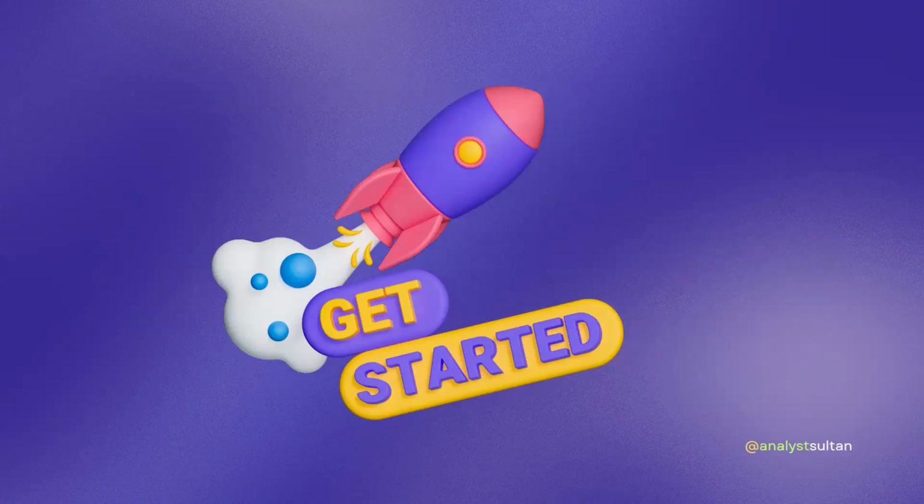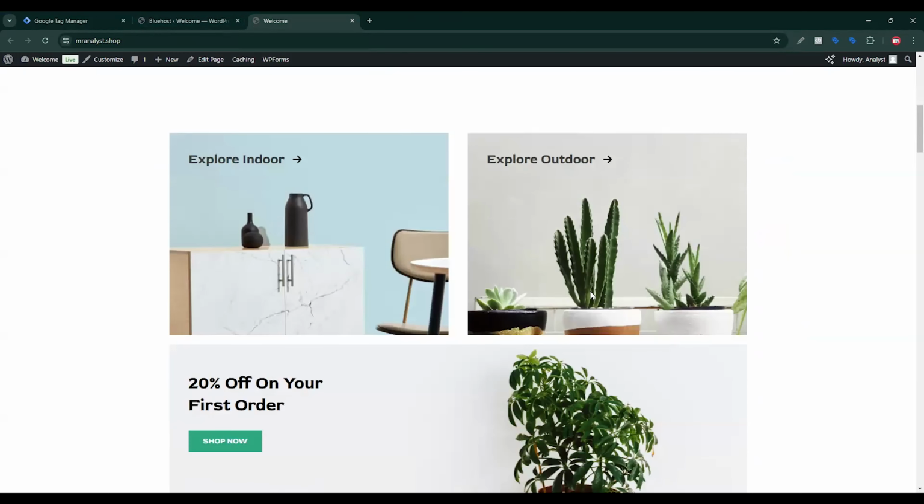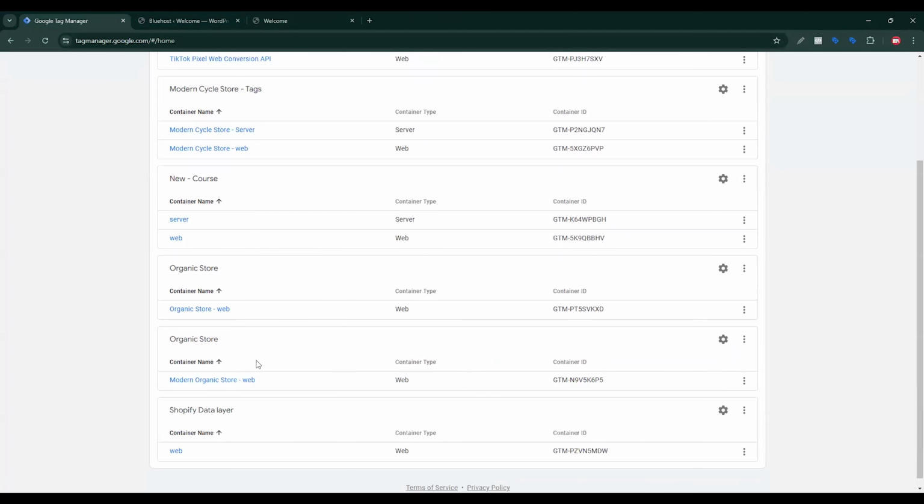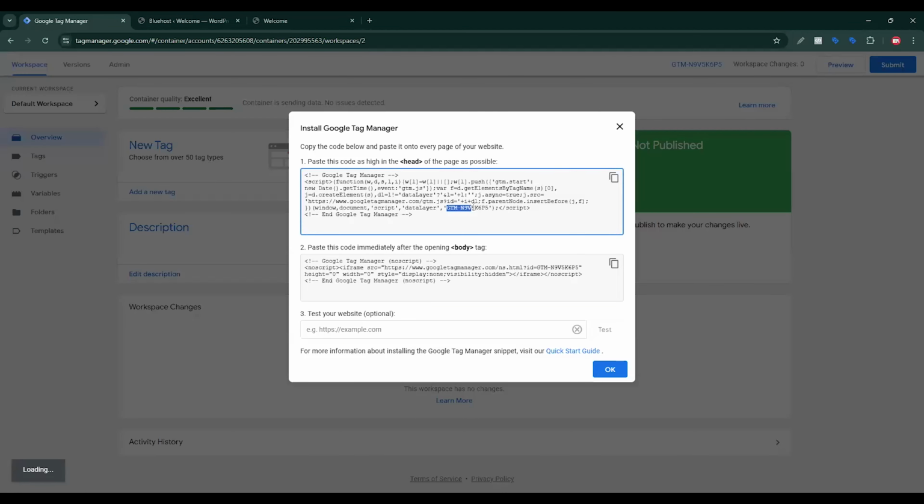So let's get started. This is my website. Firstly, I want to connect GTM to this website. Then I will enable the WordPress data layer. So firstly, we need to go to Google Tag Manager. This is the Google Tag Manager. I already created a web container. This is my Google Tag Manager web container. So firstly, I will connect this code with our website.